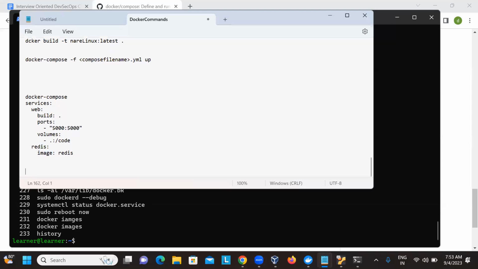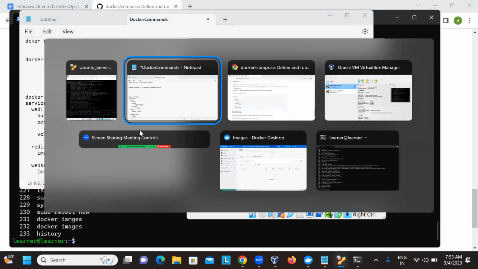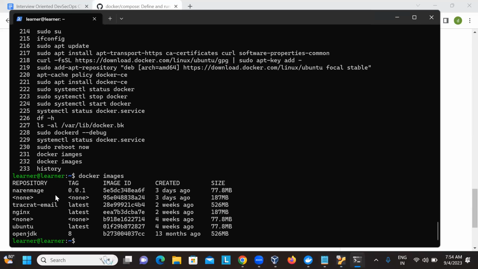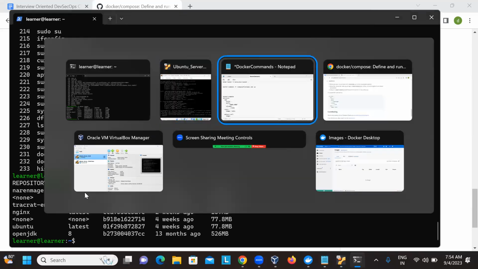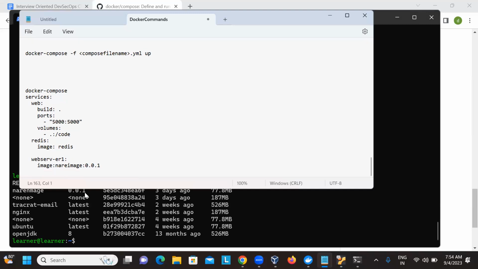Now if I want to add my service here, I add a service name, web server one, and then use the image called Naren image, version 0.0.1. Similarly, I can include my services here.